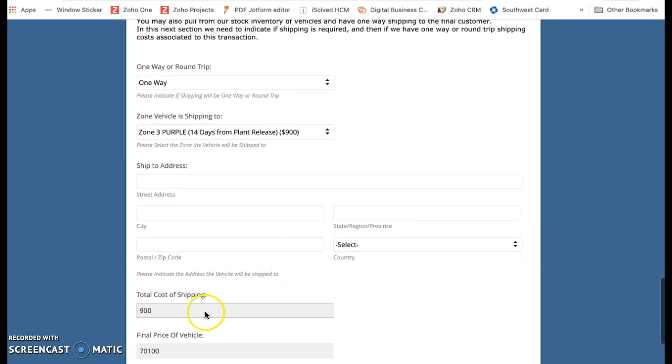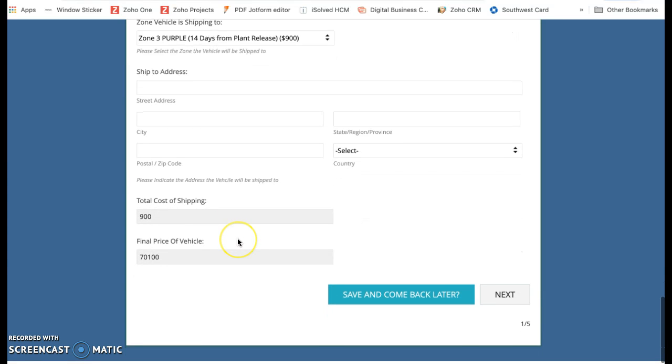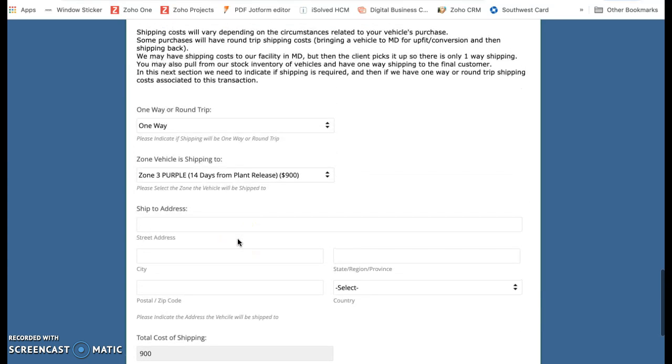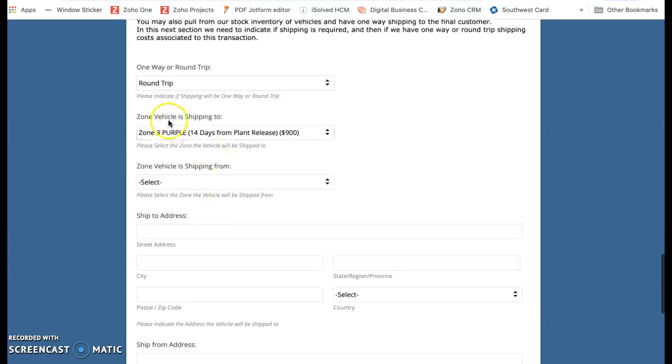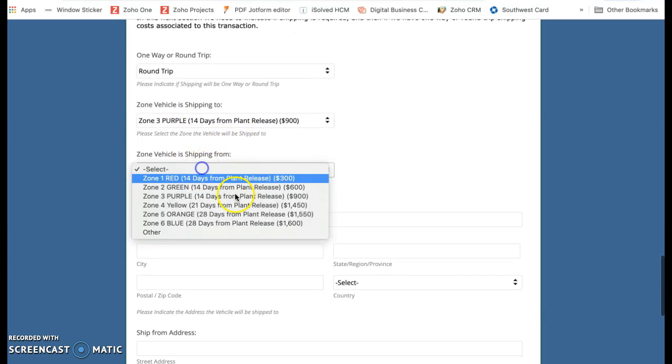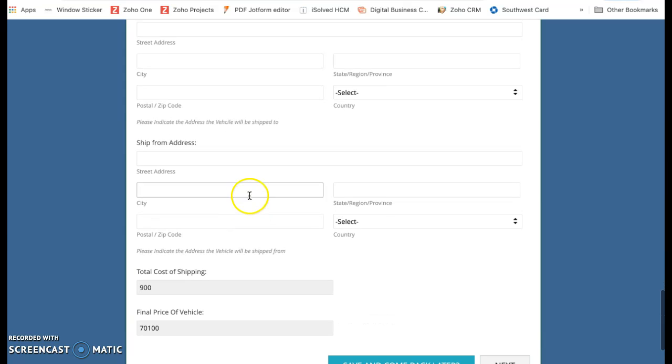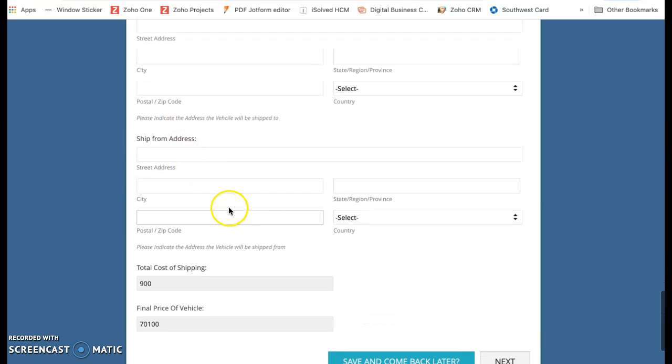It adds my $900 price into the total down here, and then I would put in my ship to address, very similar to what you're familiar with in JotForm. The only other option would be to go to round trip, and then it would give you a ship to and a ship from, and then you would put in the shipping information for both.